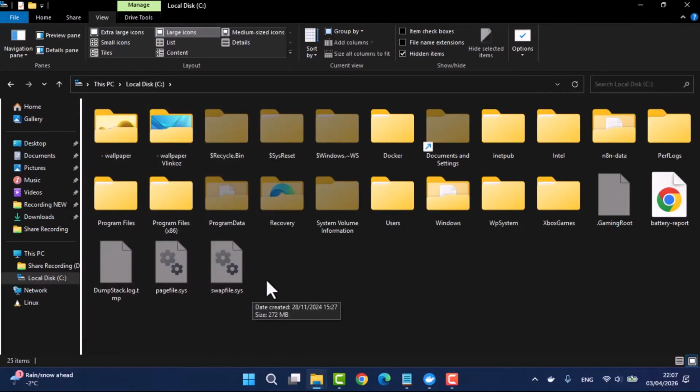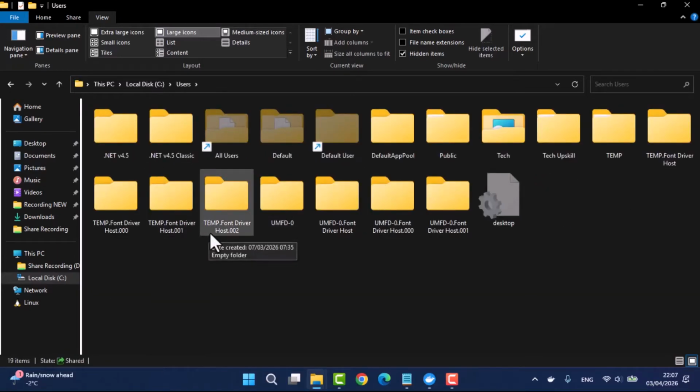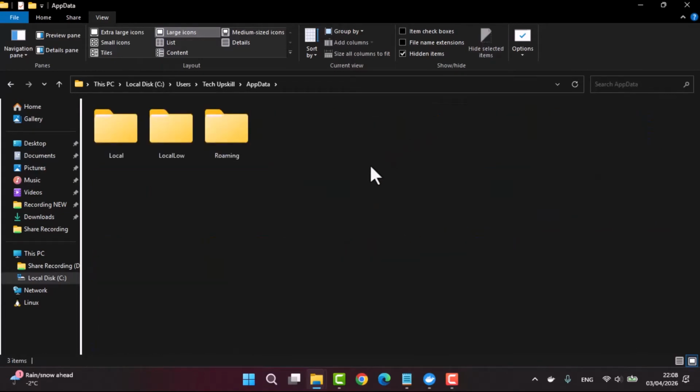Locate and open the Users folder. Inside the Users folder, find and open the folder that corresponds to your current username. You can find your username by clicking the Start button and looking at the name displayed at the top. Within your username folder, navigate to App Data, then open the Local folder. In the Local folder, look for a file named iconcache.db.